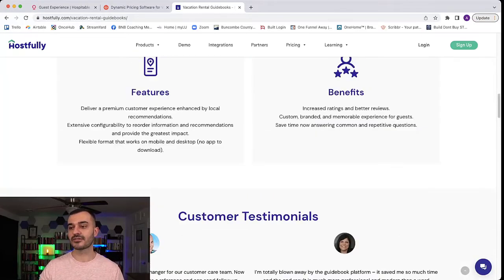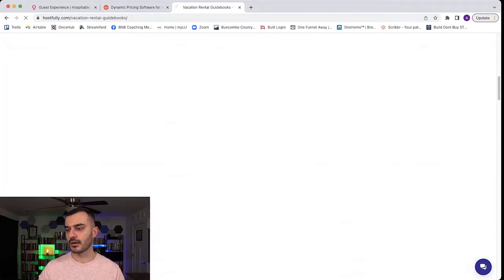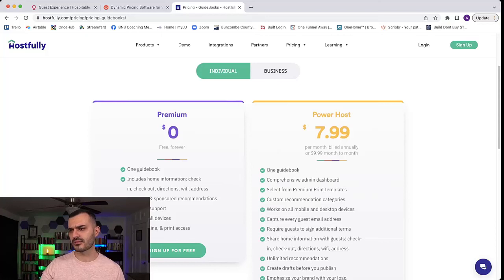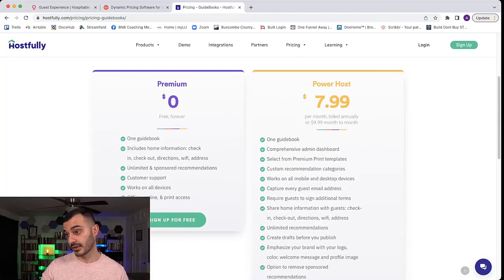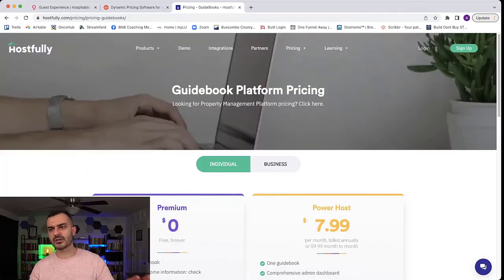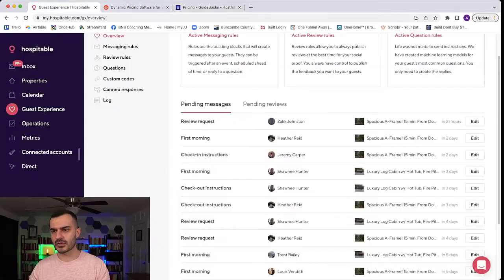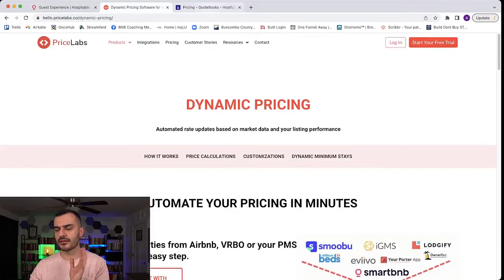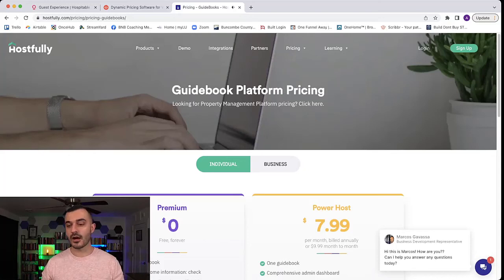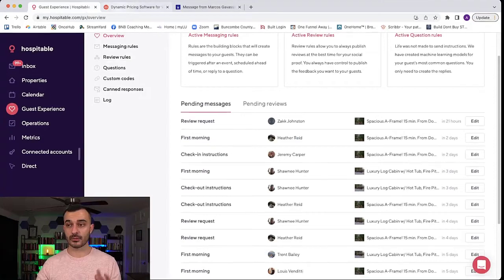Again, this tool is like $10 to $15 a month per property, let me double check that currently because they changed it. Oh, it's only $8. So premium, you can sign up for free today, or you could pay $10 a month if you go month to month. So total, $20 with Hospitable, $20 with Price Labs, and then $8 with Hostfully for the digital guidebook. That's exactly $50 a month per property. If you didn't have this, you'd be hiring 3 separate people to do this.